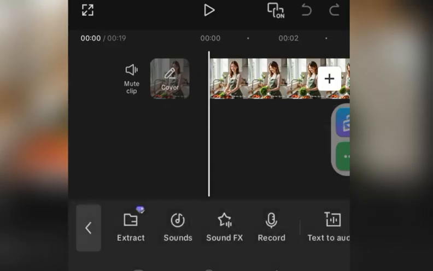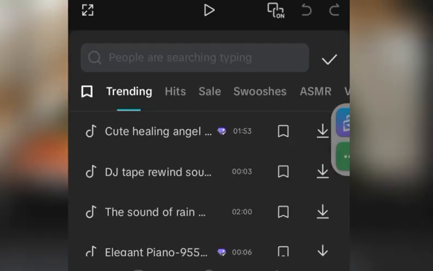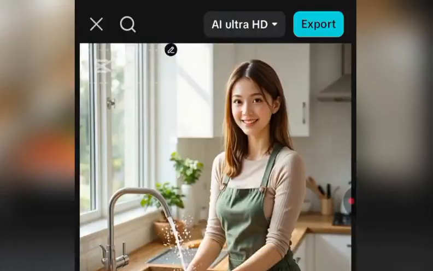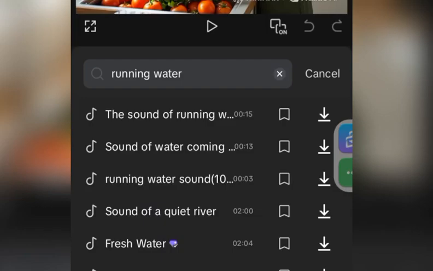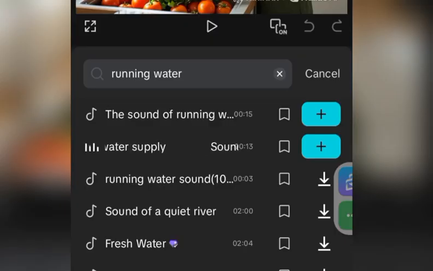So I'll click on add audio. So I'll click on sound effects. So I'll click on this running water sound. So I'll listen to all the sounds and decide which one I want to use. So let me click on this one. So I'll click on the next one. Let me see. I think this second one sounds better. I'll use the second one.